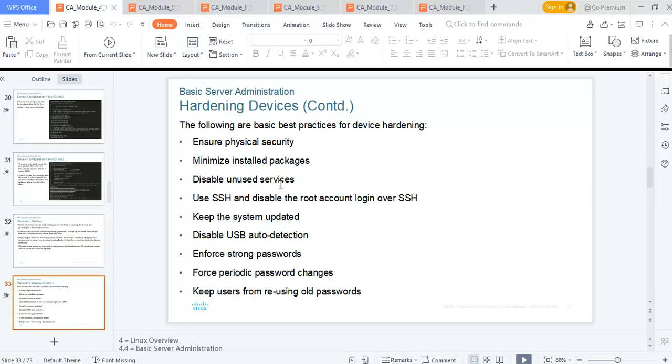Unused services, disable them. Port numbers that are not active, look for them and disable them. You could use TCPView to see some of these services running and disable them. And of course, the rest of them. Ensure strong passwords, please. Don't reuse old passwords.